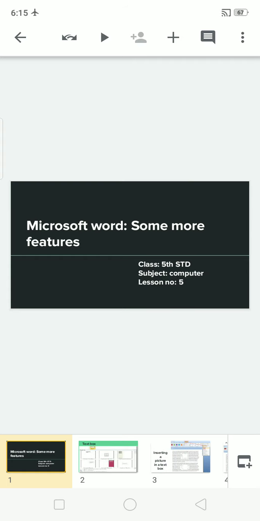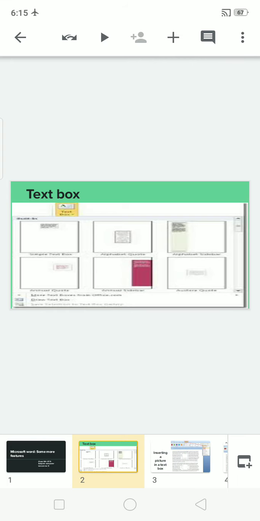In today's class, we are going to know about some more features of Microsoft Word like text box, equation, symbols and special characters, spell check, change case, thesaurus, word count, password. You are quite familiar with various word processing features of Microsoft Word. Today we shall learn to work with some more interesting features of Microsoft Word.